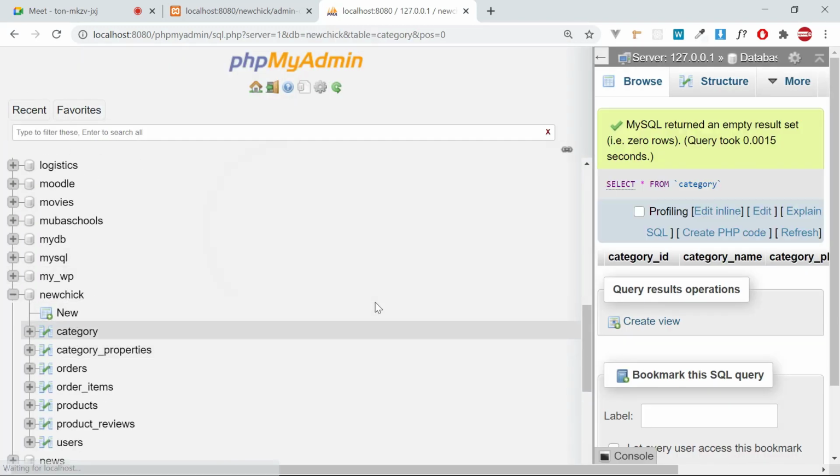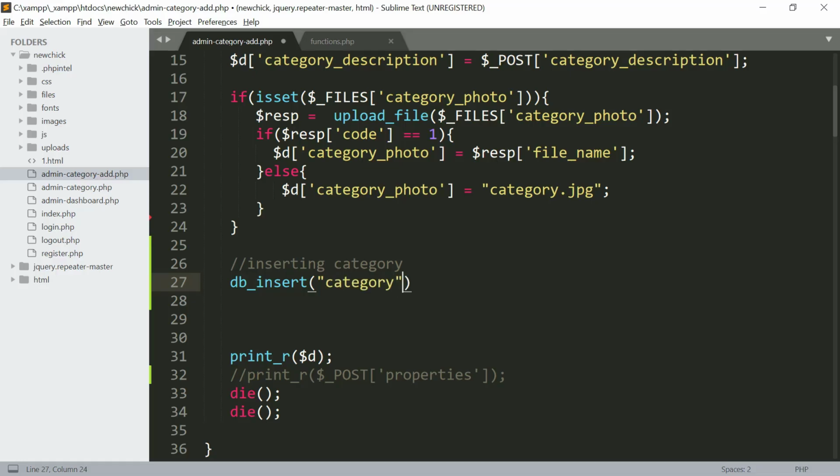Category. The table is a what? Is a category. So we're going to insert in this category. So a category and then the data. The data is D, so I'll pass to it D. And then we should expect a response whether it is successful or not. Just say resp is equal to that. Let me dump the response.